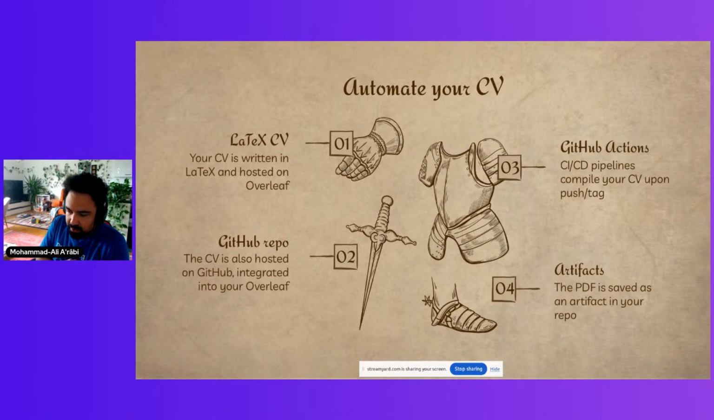Why is that important? Because then you can have artifacts generated on your CI/CD pipelines, and then you can store them on GitHub. And if you go to the GitHub repo, then all the artifacts are there, and then you can have all the versions of your CV in one place.